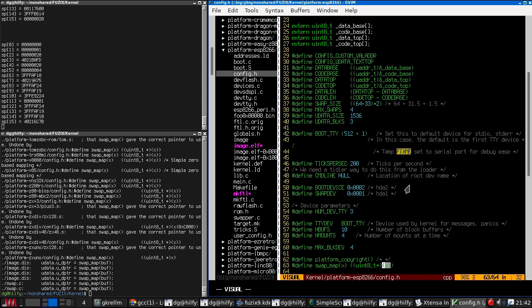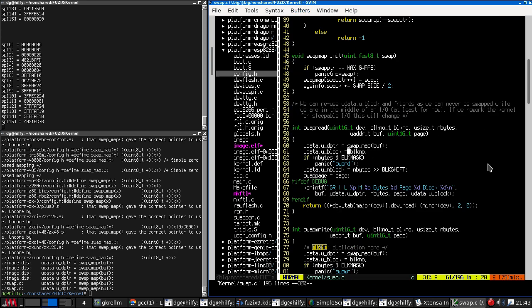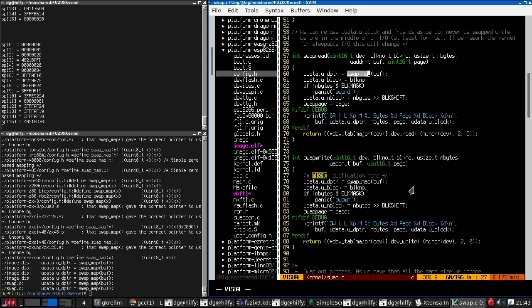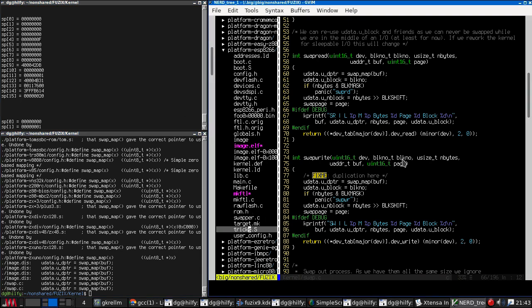That's fine. But yeah, this doesn't need to be aligned beyond the usual 32-bit alignment. So that's a little bit different, but not much. Then, well, let's try this.